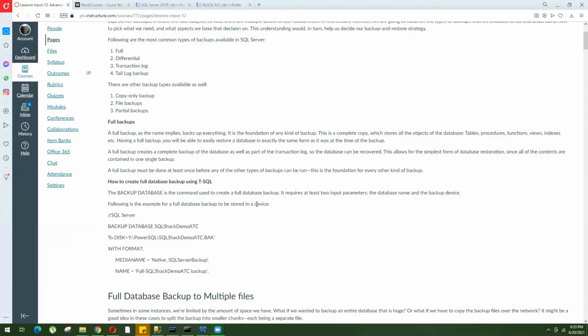When we say full backup, a full backup backs up everything. It is the foundation of any kind of backup. This is a complete copy which stores all the objects of the database, including tables, procedures, functions, views, indexes, triggers, etc. Having a full backup, we will be able to easily restore a database in exactly the same form as it was at the time of the backup. A full backup creates a complete backup of the database as well as part of the transaction log.